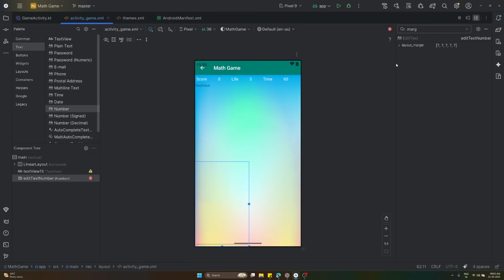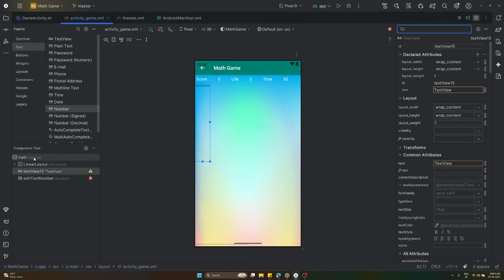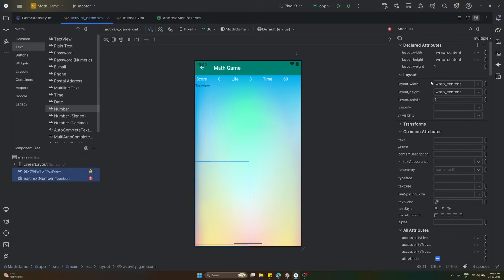Let's go to our design view, and here we have two things, TextView 15. Now I will try to set some common properties for this one. For these two things I will set it as 300 dp, and here I will set it as 70 dp.